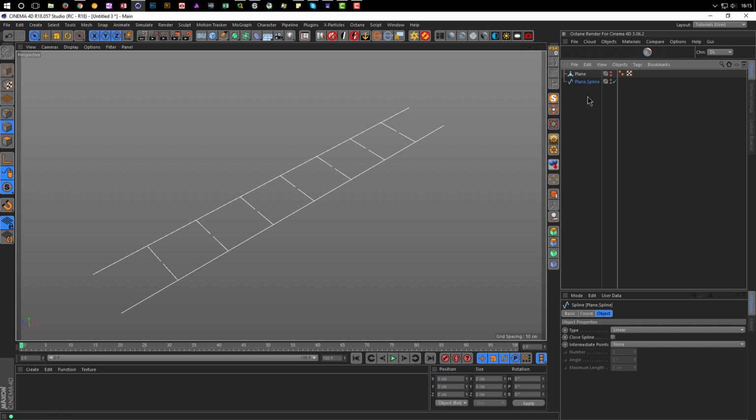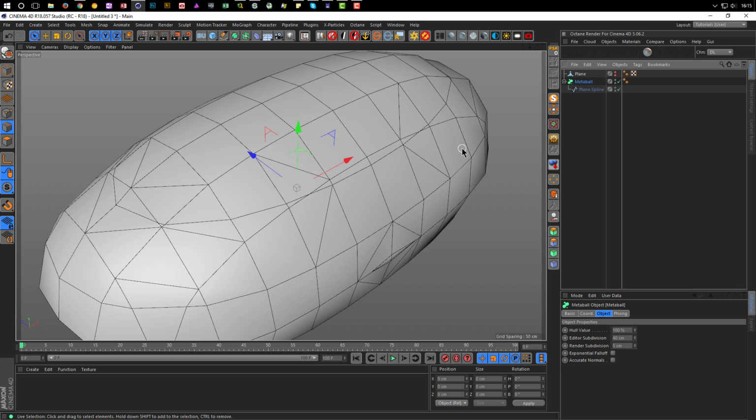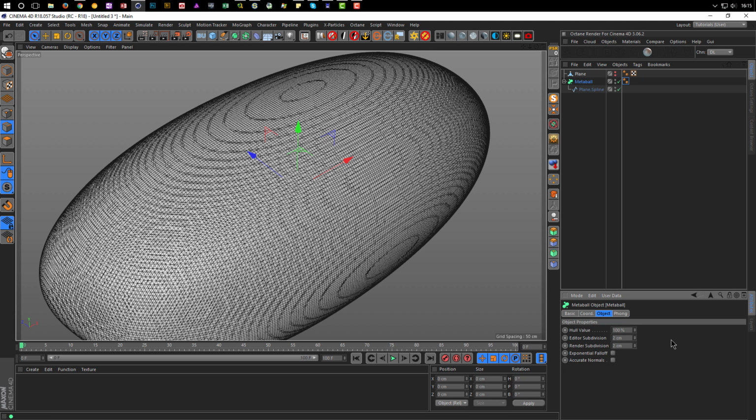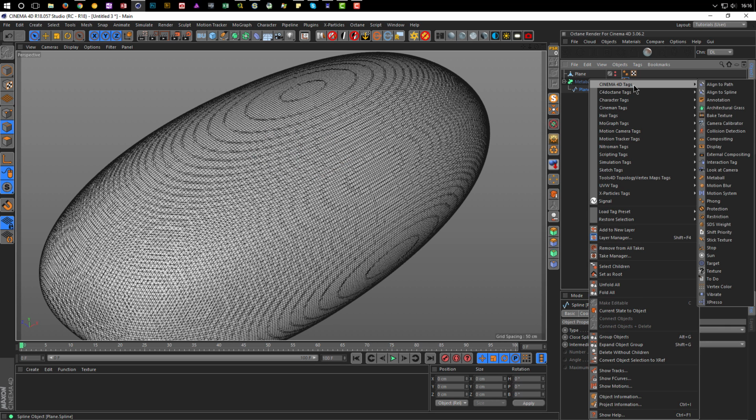The next thing is I put this spline in a meta ball. So the spline is selected, so highlight it, and I hold Alt on my keyboard and click on meta ball. Okay, this is nice so far. Let's say 2x2 should be fine here. And on the spline I need a meta ball tag. So right click on the spline and meta ball tag.